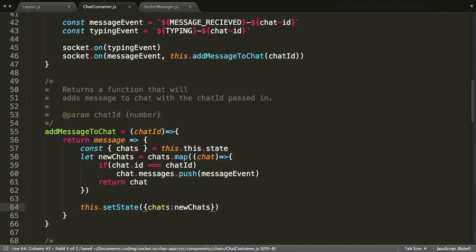All right, so there we are. We got this method that looks through our chats from this.state. And it says let newChats. So we get this newChats from our chats.map, and it searches through the chats to find the ID that is equal to this ID that was first passed in. And then it says chat.messages.push the message event. And that's not right. It should just say message.